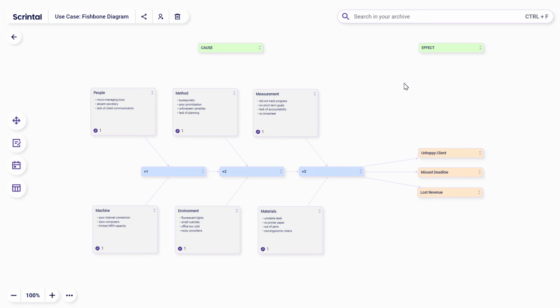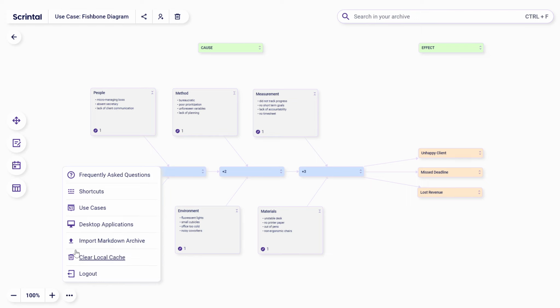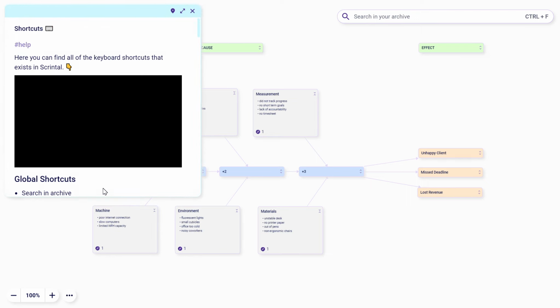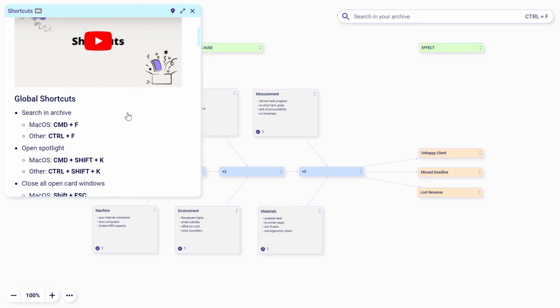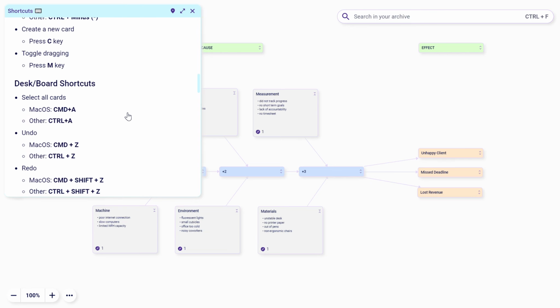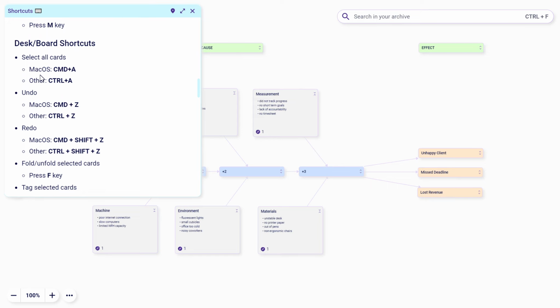To access more shortcuts for quick editing and navigation, you can click this button at the bottom of your screen and click Shortcuts. Here there is a list of global shortcuts and desktop and board shortcuts that you can use to make Scrintal an easier tool to use.